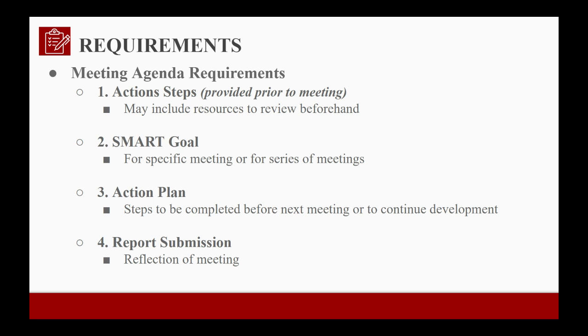The action plan outlines steps members will complete before the next meeting or steps to continue development on the topic. After the meeting is complete, each member will submit their own report to reflect what was discussed in the meeting and what they learned.